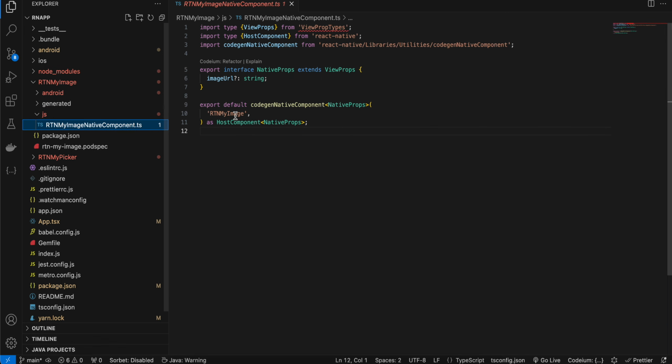And here I have created a JS folder. Again I have created a TypeScript file, and here I have taken one image URL prop, which we get from the native side to the React Native side, and again we pass it from the React Native side to our native side, and this name has been changed.